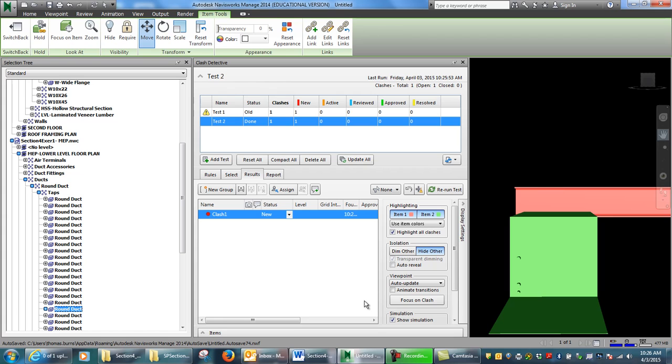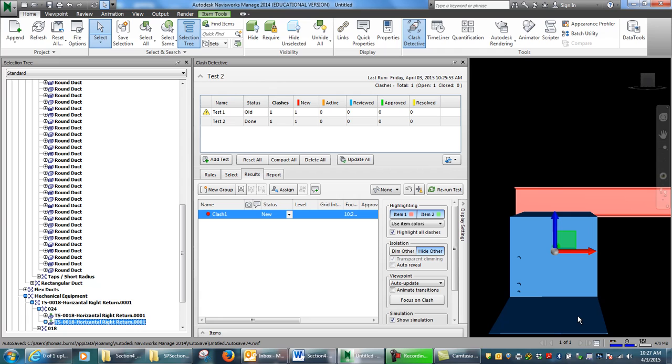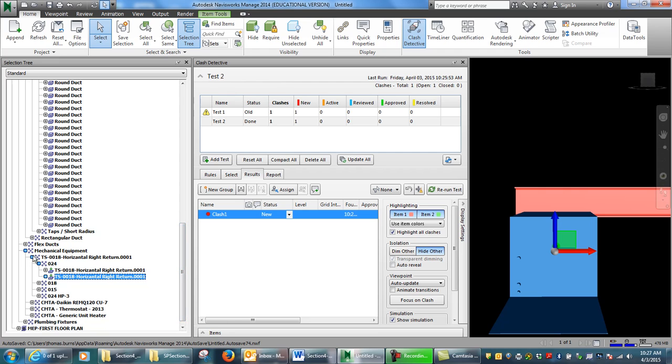So anyway, like the first problem, it asks, how many clashes are there? You can see down here that there's one clash. It asks what type of mechanical members are involved. So what I do here is I go back to the home screen, to my select tool, and I click on that. So again, what is that? Well, you can see down in the selection tree, it's the mechanical equipment. It expanded this out, and it's a horizontal right return, TS0018.